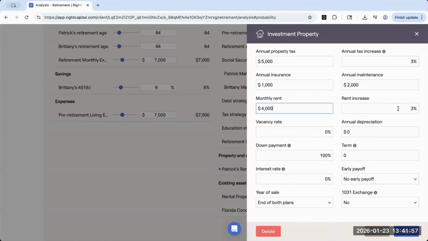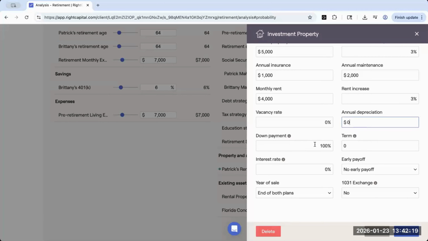We are going to indicate if there's an increase on the rent, a vacancy rate, which is just, if there's a percentage of the time that the home will be empty, we're going to deduct that percentage from the annual rent that is generated so we can account for that vacancy. We also have annual depreciation. We talked about that earlier. And then the down payment information if we're going to be financing this purchase. So in this case, we can do something like a 50% down payment, maybe a 15-year, and we'll throw in an interest rate if we want to model an early payoff. When this is going to be sold, if we want to model this being sold later on in the plan.